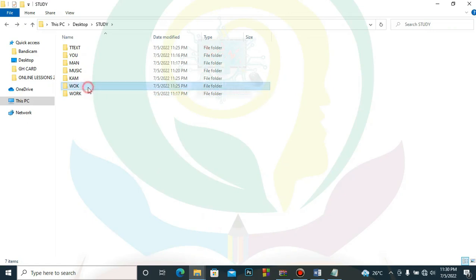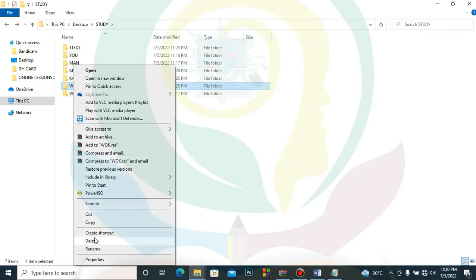So let me change the name. I want to clear this one, but I don't want it anymore on my machine. So one way of doing it, you can right click on it also. After selecting, right click on it, and you come to delete.